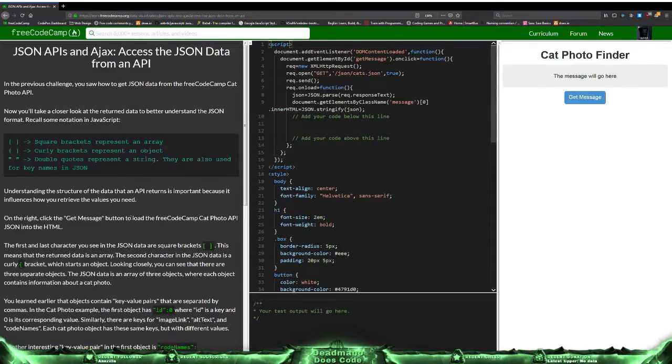Access the JSON data from an API. In the previous challenge you saw how to get JSON data from the freeCodeCamp cat photo API. Now you'll take a closer look at the return data to better understand the JSON format. Recall some notation in JavaScript. Square brackets represent an array, curly brackets represent an object, double quotes represent a string. They are also used for key names in JSON. Understanding the structure of the data that an API returns is important because it influences how you retrieve the values you need.